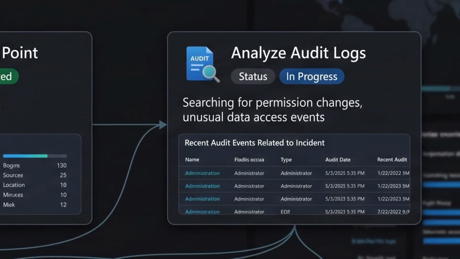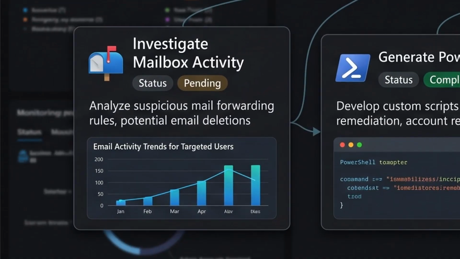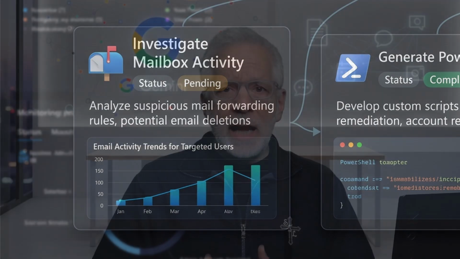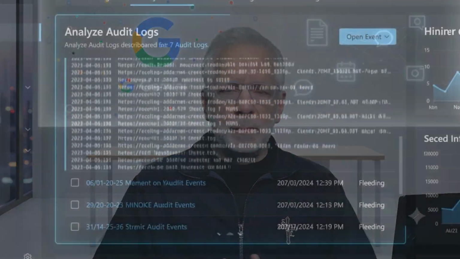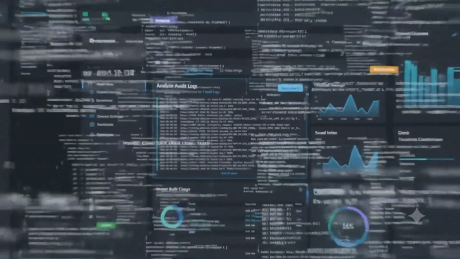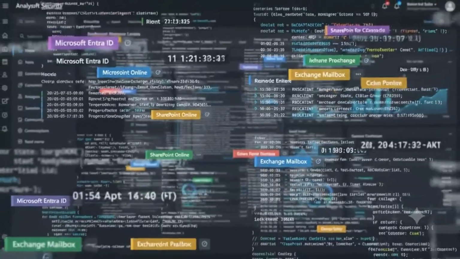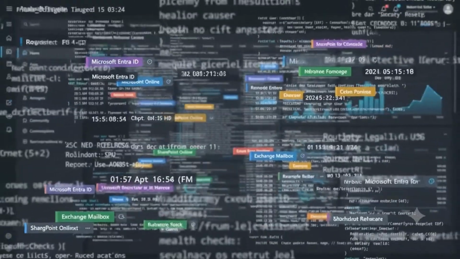Once we regained access, the scope of the damage became clear. All 49 user accounts had been deleted. The next question was obvious. How did this happen? If you ever work with Microsoft 365 audit logs, you know how quickly the data becomes overwhelming. Thousands of records, multiple log sources, different timestamps, plenty of noise.